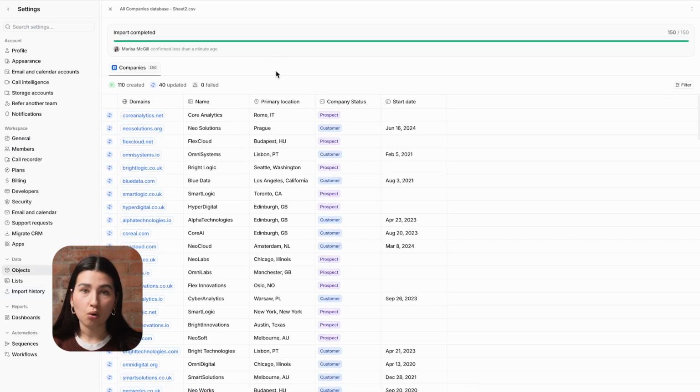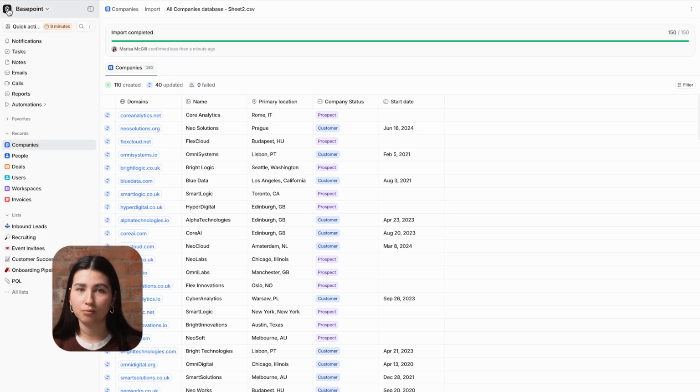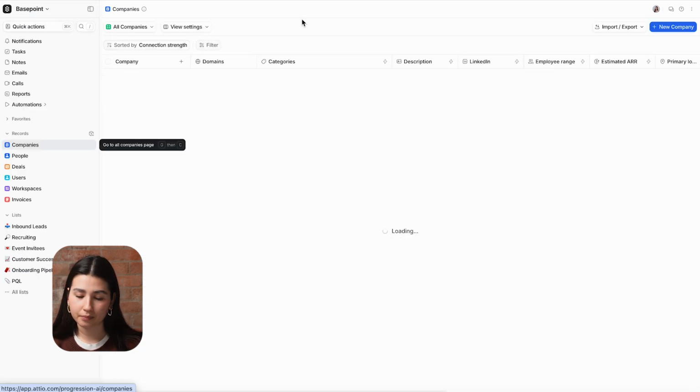Now, if your import or specific rows in the import have failed, you would receive a warning sign here. And if you hover over it, you'll be able to see the error message. We have an article on our Help Center running through the different error messages and how to troubleshoot them. Now that I've loaded my companies into Attio, I can move on to my deals.